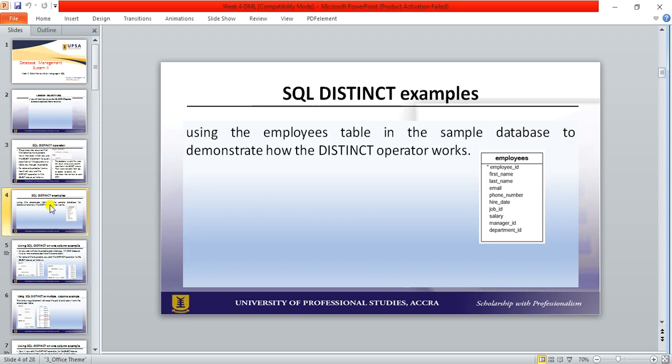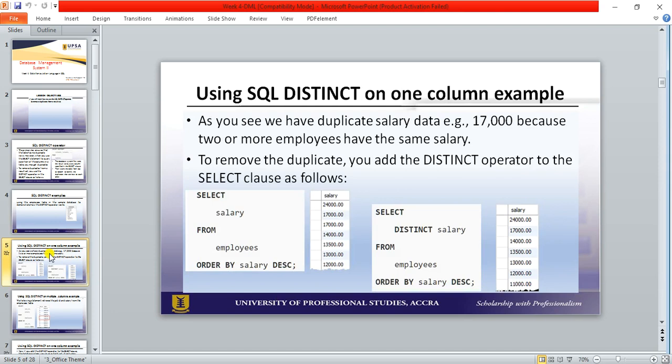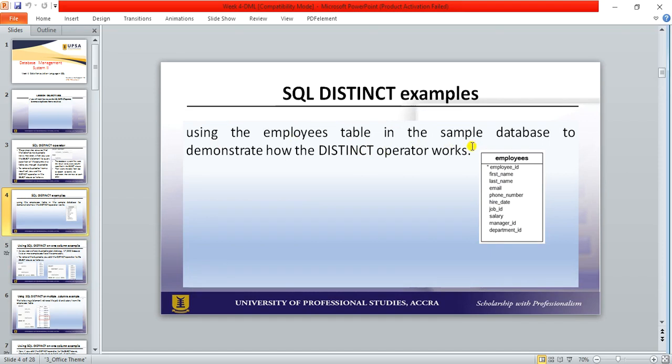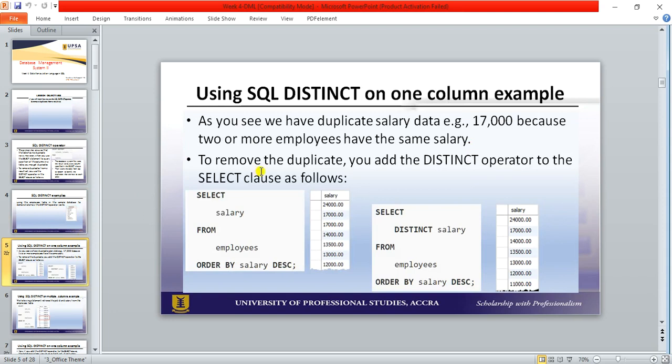There is an example here, and this example is from the HR sample data. I'm not going to take you through the slides. I like to do it from the workbench. All this you've seen in the slides, if you follow them, then you'll be able to do the same on the workbench. So let's look at the question here. This demonstrates how the distinct operates.